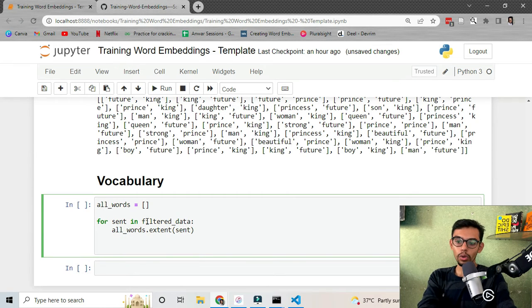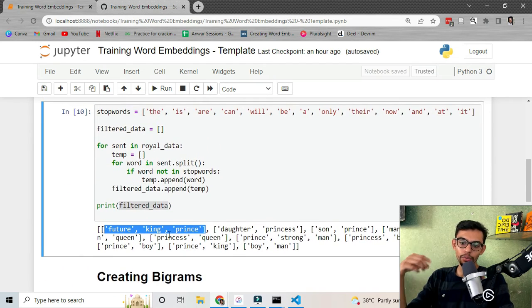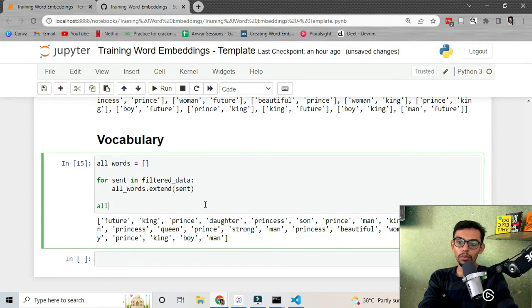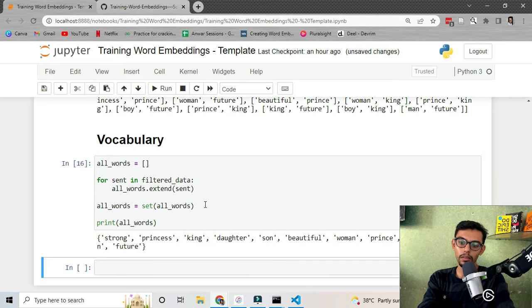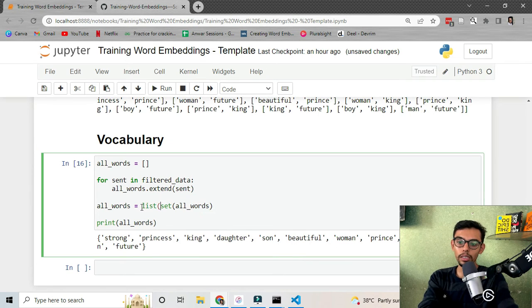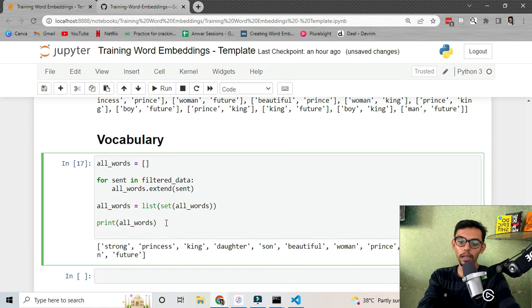Now if you do not know what extend is, it just extends the list. So if I print all words, extending a list means whatever list we pass, it adds all the elements of that list into that list. Now I will convert all words into a set. Now this is a set, and thus we will have unique words. Now I'm going to also convert this set back into a list, because we want to deal with a list and not a set. So these are all the unique words that are present in our vocabulary.